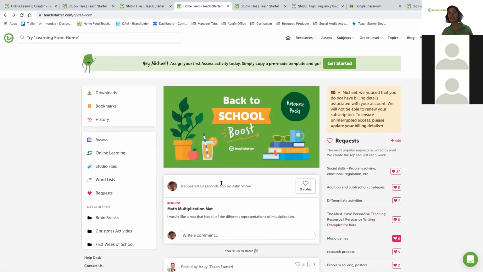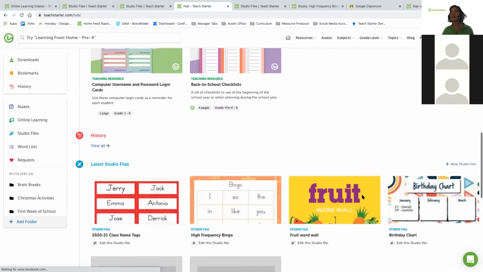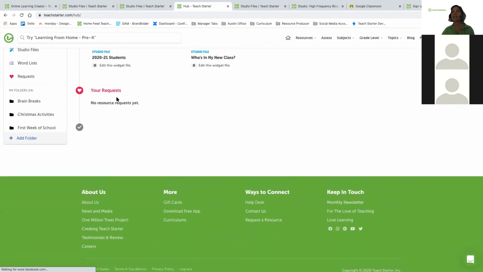The other ways that you can reach that request, you can either click on your profile picture and request a resource that way, or you can come here to your hub, click on that folder, and if you scroll all the way down, you're going to see right here it says your request, and you can click on this plus with new request and it'll take you to the request as well.